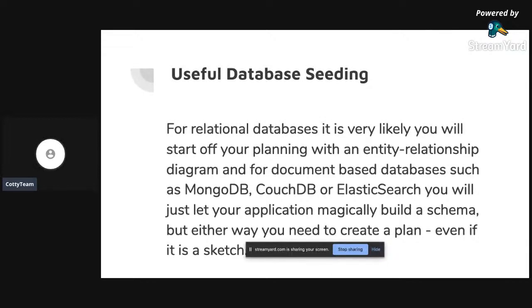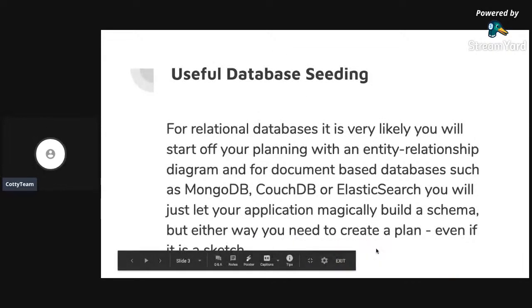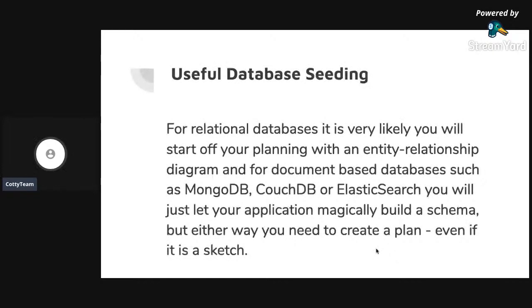And for MongoDB, CouchDB, and Elasticsearch, you can let your application create the schema for you. Just have a sketch of what your DB is going to be like before you start writing the application. Because by the time you start writing, before you go back to the structure of your DB, you might actually have to rewrite some things and not really like what you have done, and it takes longer time.